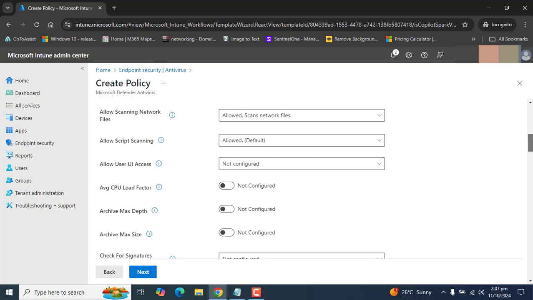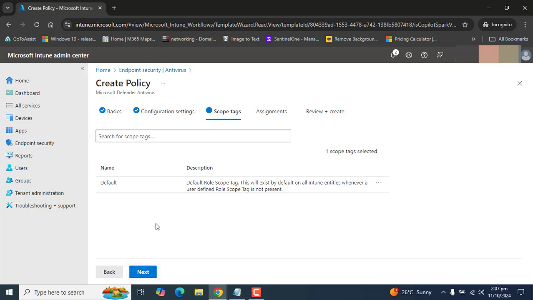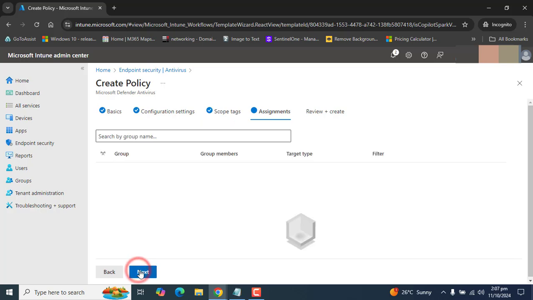So from my end, that's it. That's what I want to set up in the settings here, and I want to click next. I want to use the default scope tag here, and I don't want to remove the default scope tag, and I don't have any other scope tag to assign.